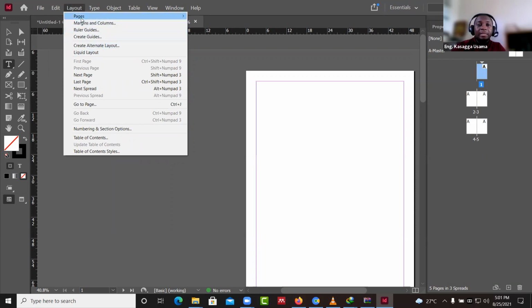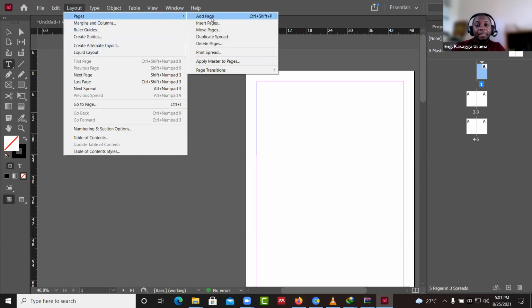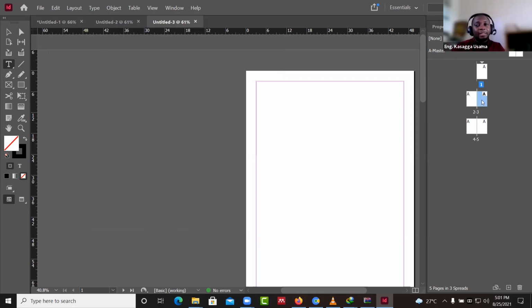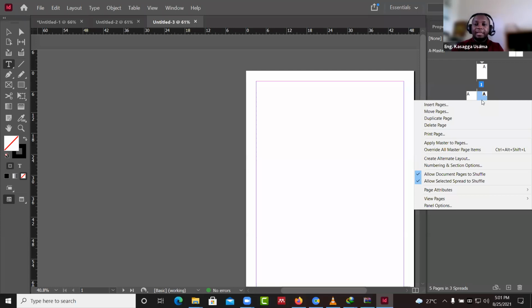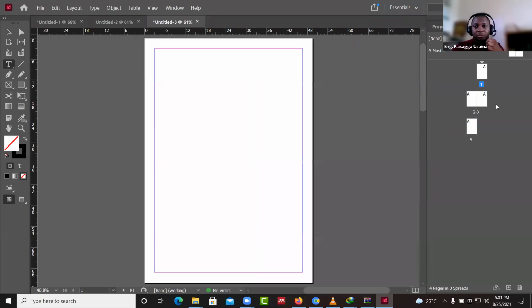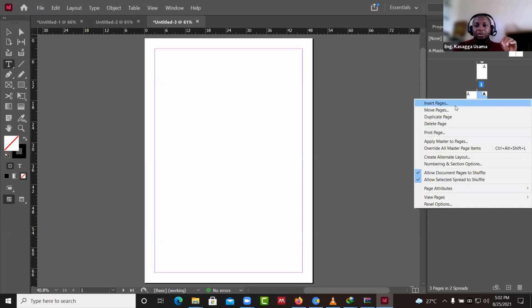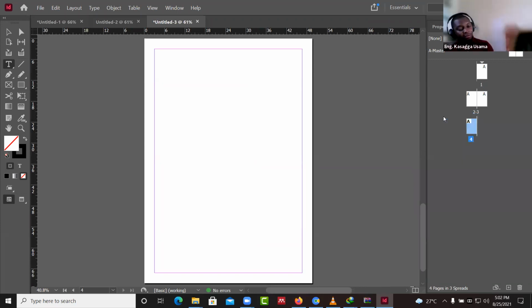You can see that even the pages, you can add more pages from here. So you can do anything that you want: insert pages, move pages, duplicate pages, even delete them. You can do it from here, or you can come direct here and do it by right clicking and then remove the page that you don't want. Right now we have 4 pages. You right click on the page, then you delete it. You can right click on the page, duplicate, and then you have more pages in your work.